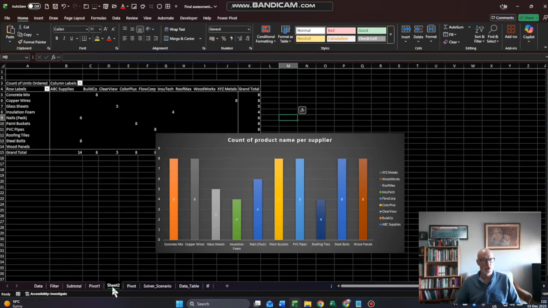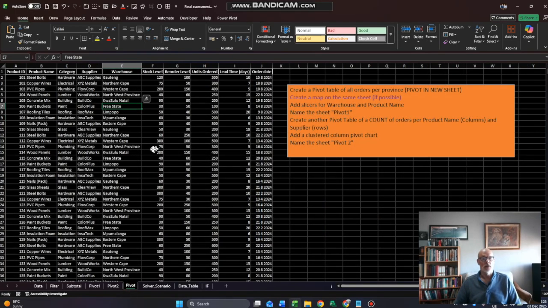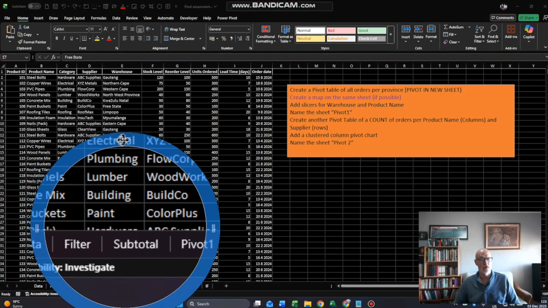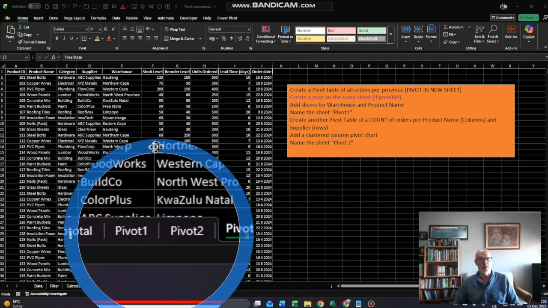Right, so this we call pivot 2 at the bottom, pivot 2, and it's done. So we've done our pivot section. We've done data so far, we've done filter, we've done our subtotal, pivot 1 and pivot 2.